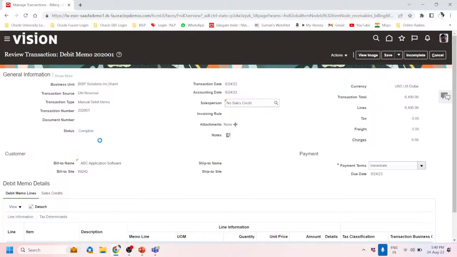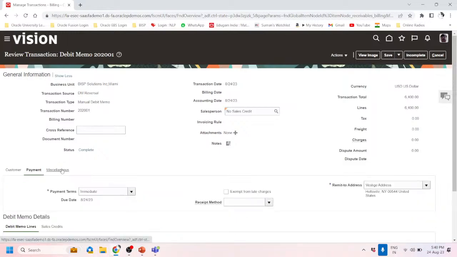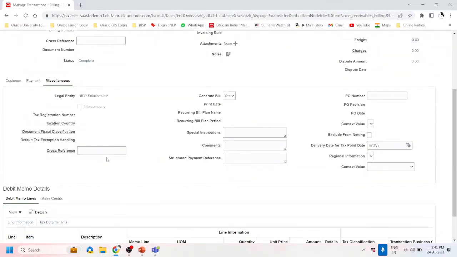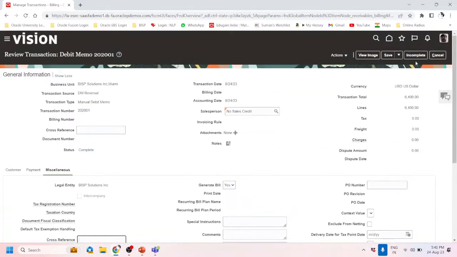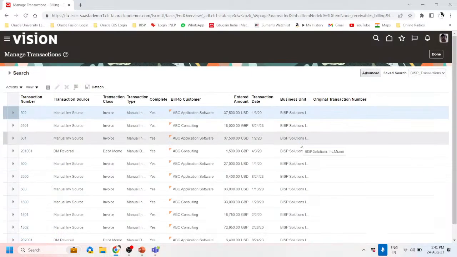Show more. You can put the cross reference number against that, right? So you can provide the cross reference against that. So this way you can create a standard receipt, miscellaneous receipt setup and standard receipt reversal. We saw that particular thing in the application.